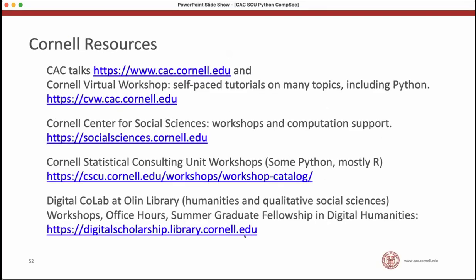Lastly, I want to mention the Digital CoLab at Olin Library. They are focused on humanities and qualitative social sciences. They offer workshops. They have open office hours, where you can say, I'm trying to do some research with congressional hearing records, and I want to know if I can extract information from them, and they'll pair you up with one of their consultants and give you some tips on how you could go about that kind of project. They also have a summer program and a graduate fellowship in digital humanities that you can apply for on this website. So these are the best resources I've seen around campus, aside from actually taking courses.